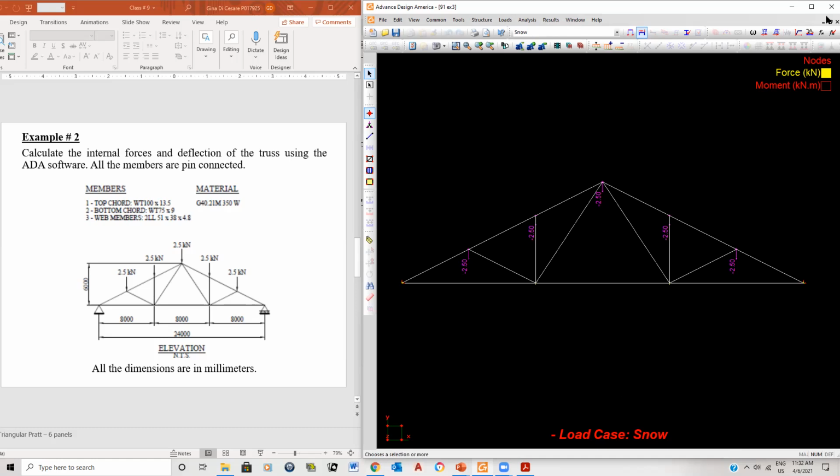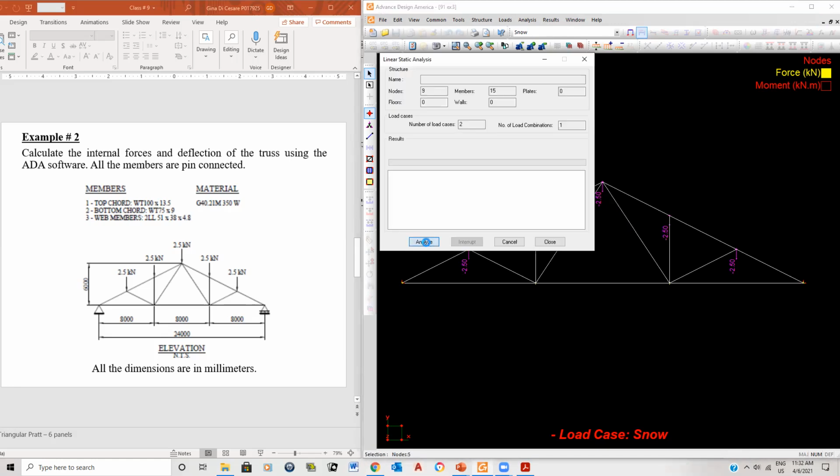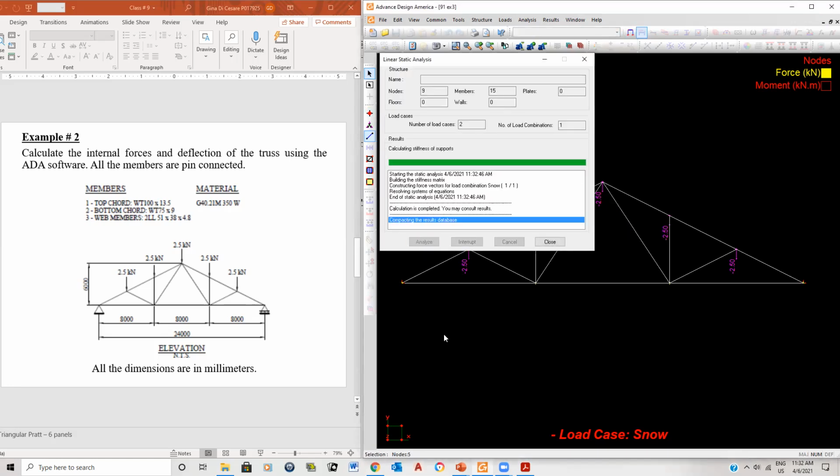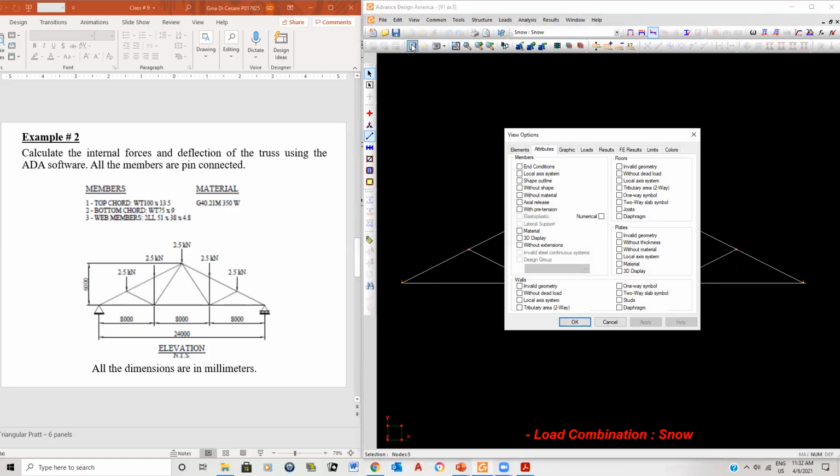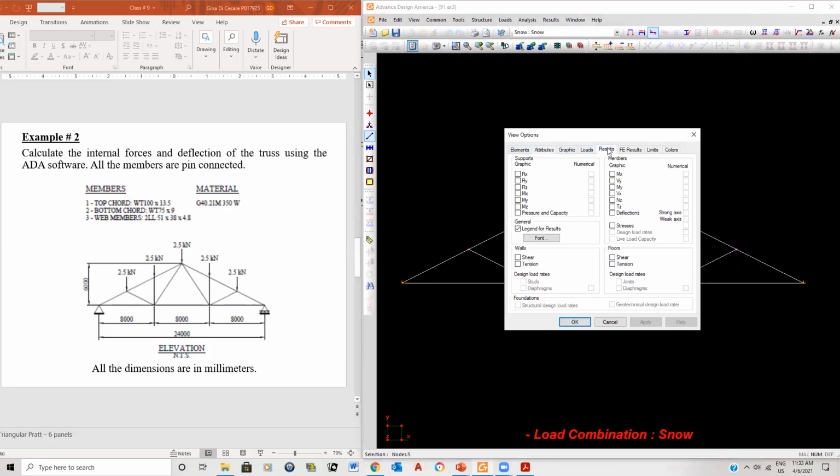Now I'm ready to do the analysis. Yes. Analyze. And it's already done. So close, and just like before, what I want to see is my axial load. So therefore, I'm going to do this. I'm going to go look, like I said, I like to look at my reactions.